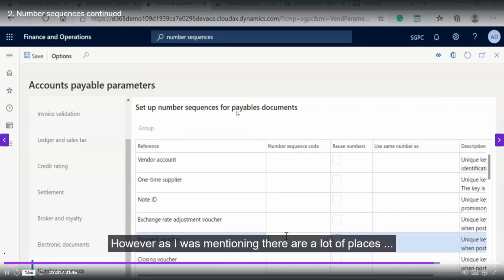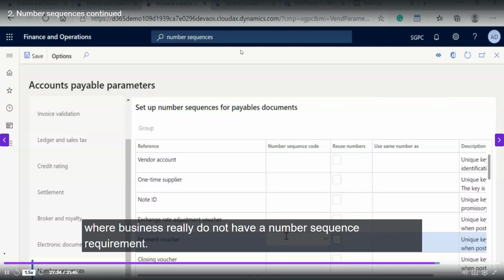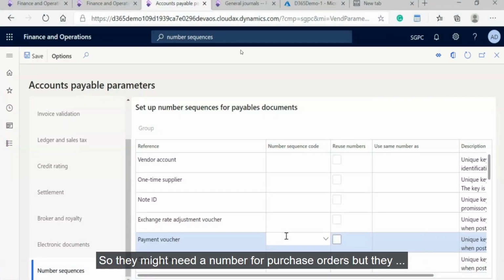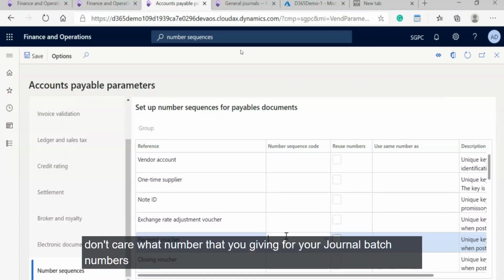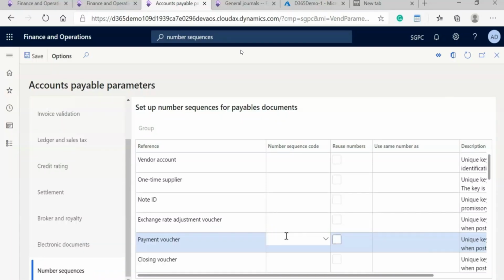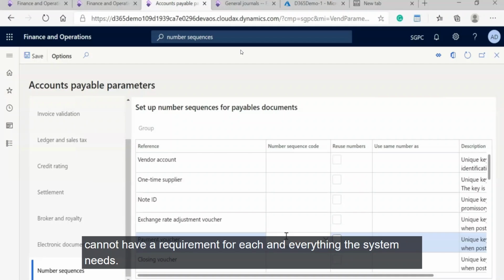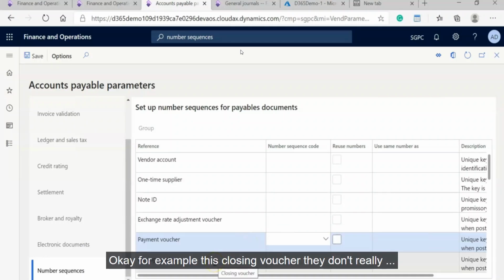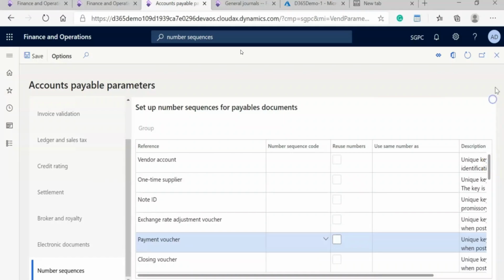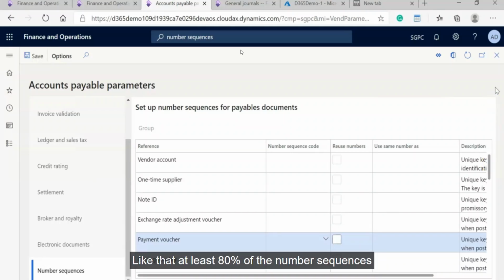However, as I was mentioning, there are a lot of places where business really do not have a number sequence requirement. So they might need a number for purchase orders, but they don't care what number you're giving for your journal batch numbers, right? But when it comes to vendors, they can tell you that my vendor sequence should be something like vend-001. And my customer sequence should be something like this. They start with 10001, something like this. But they cannot have a requirement for each and everything that the system needs. For example, this closing voucher, they don't really have any specifications. So like that, for at least 80% of the number sequences, the customer or client doesn't really care what number is coming up there.